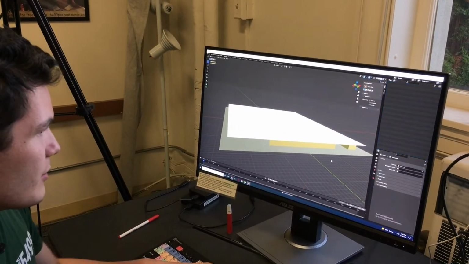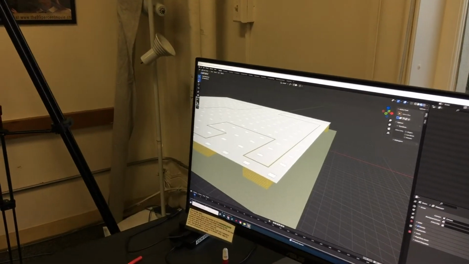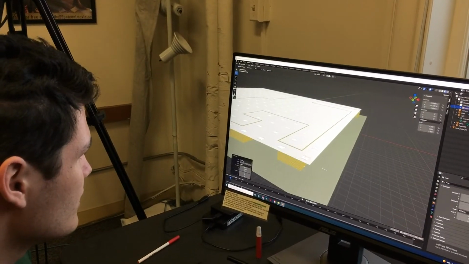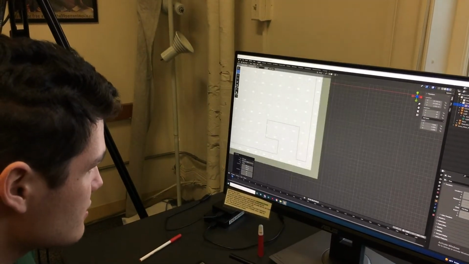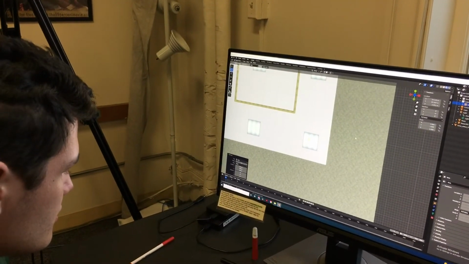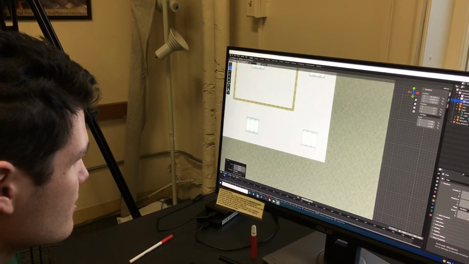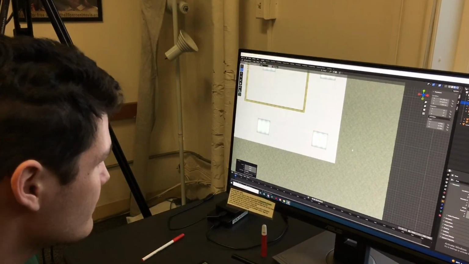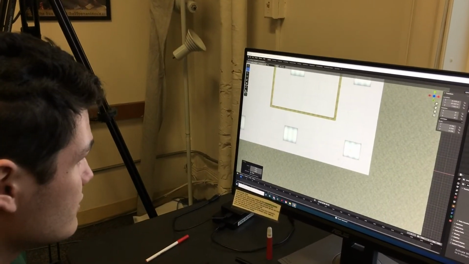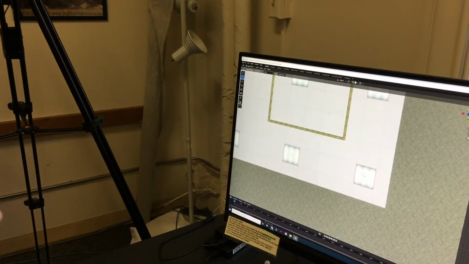So let me just fix this. An area light. Let me just do that so I can see it. Oh, and I gotta put these in the lights folder.